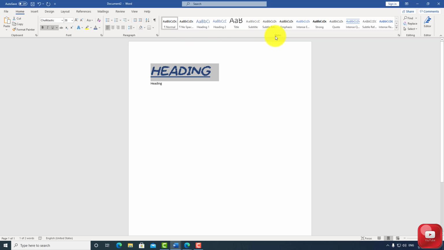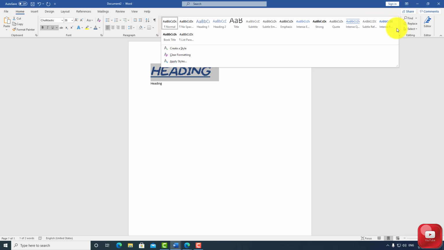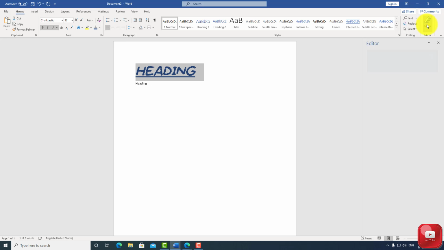The next section we'll cover is styles. Now these are presets, so you can wave the mouse over to get an idea of what your heading and your body of text will look like. There is a little drop down box where you have more to choose from, or you can actually create a style of your own choice when you're feeling brave and a bit more fun. Over here we have some editing tools, and this one is a good one.